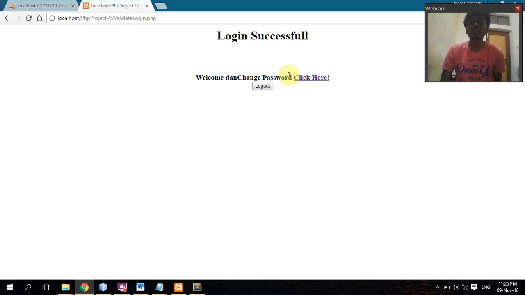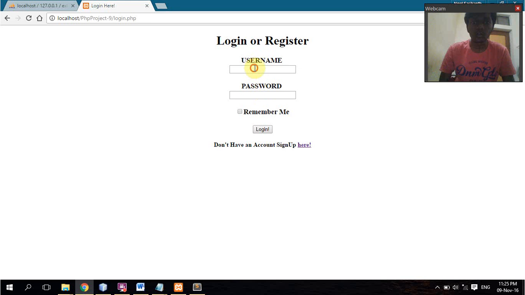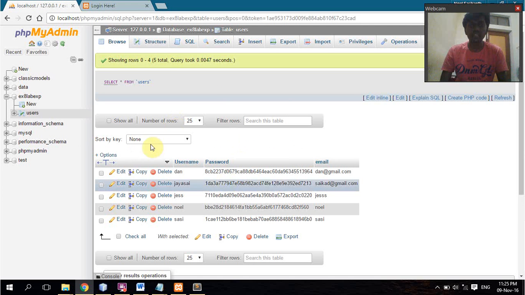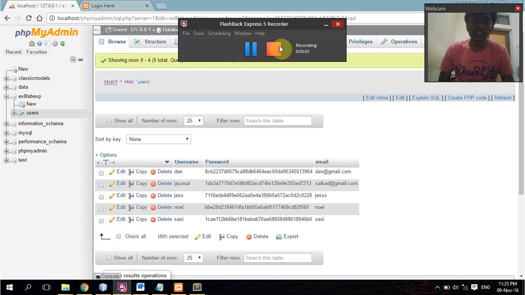Yes, as you can see here, it says welcome Dan, and you can change your password successfully. Let's say 123456, and yes, okay, so our password is changed now. So this is our ninth experiment, and along with that we can see that our value is already entered here, and this value is analyzed in the web page that we have. Thank you.